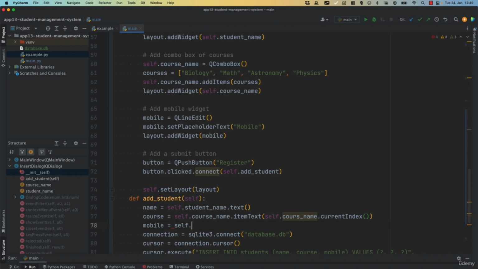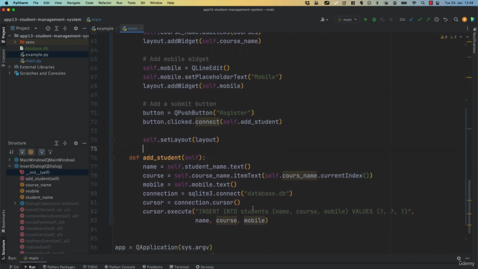Mobile. This is self.mobile.text. So let's convert this into an instance variable as well. Self.mobile. Right, so that's the add student method. Oh, I have a typo here, course name, sorry. And also here we have an error highlighted from PyCharm. This has to be inside a tuple, so it's one argument, not three arguments. So that's the first argument, the string, and that's the second argument, the tuple.